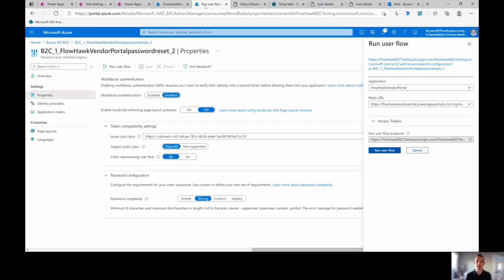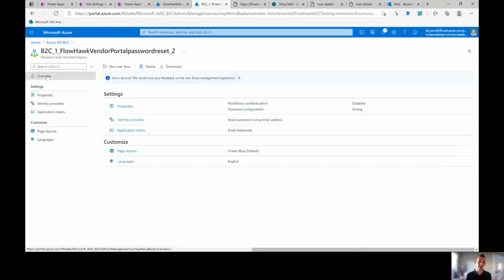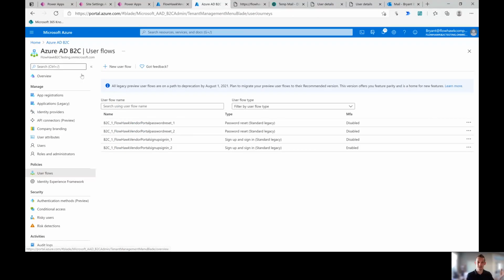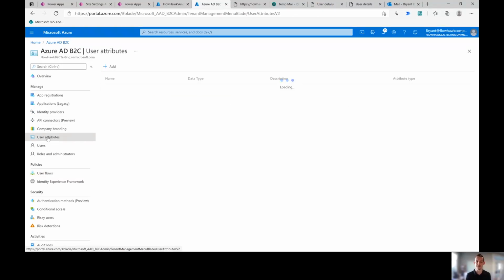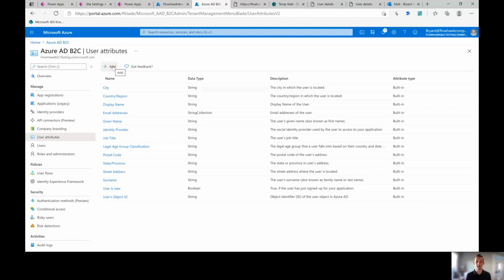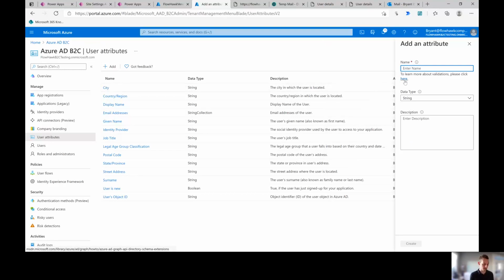The way that we'll do that is by doing a custom user attribute. So coming back out to our Azure B2C, we've got this option here for user attributes. I can add in here a brand new one. Okay, we see here the out of the box ones. I'm surprised that company name is not out of the box, but it's not. So let's add in here company name. We'll just call it company. Might make it easier for us.